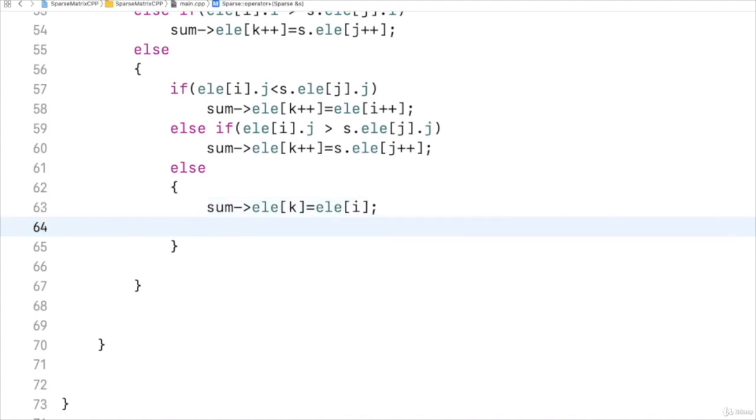So it will copy i, j and x also. Then x we will make as the sum of the first matrix and the second matrix. So ele of k++ is assigned ele of i++.x, and here also in sum it should be x plus s.element, that is second matrix, j++.x.